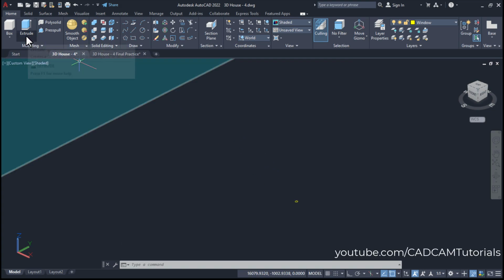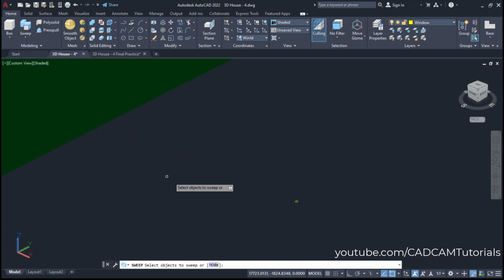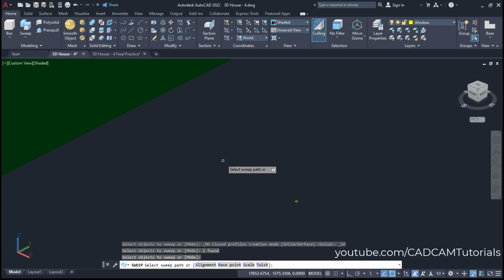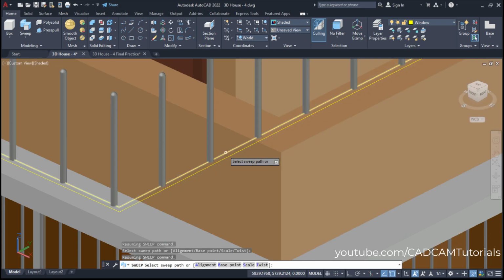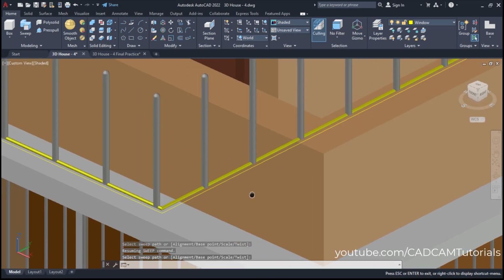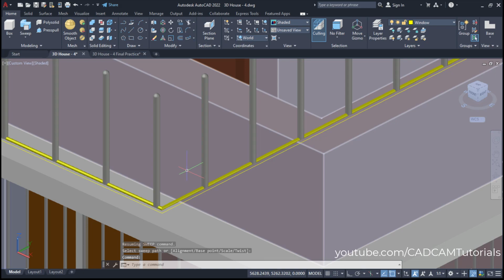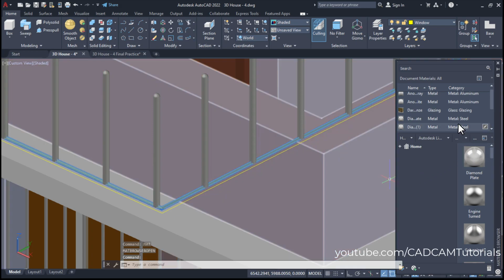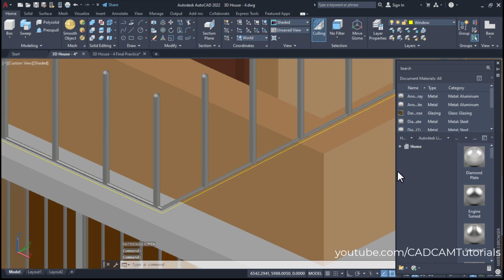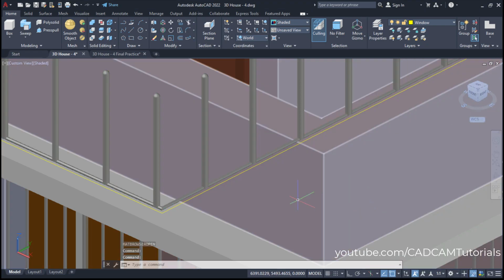So click here on this arrow below extrude and click on sweep. Then select object to sweep will be this circle, then press enter, then sweep path will be these lines. So click here on this line. Again I want different material, so again matte, enter, then select this rod, then on steel right click, assign to selection, then close this dialog box.